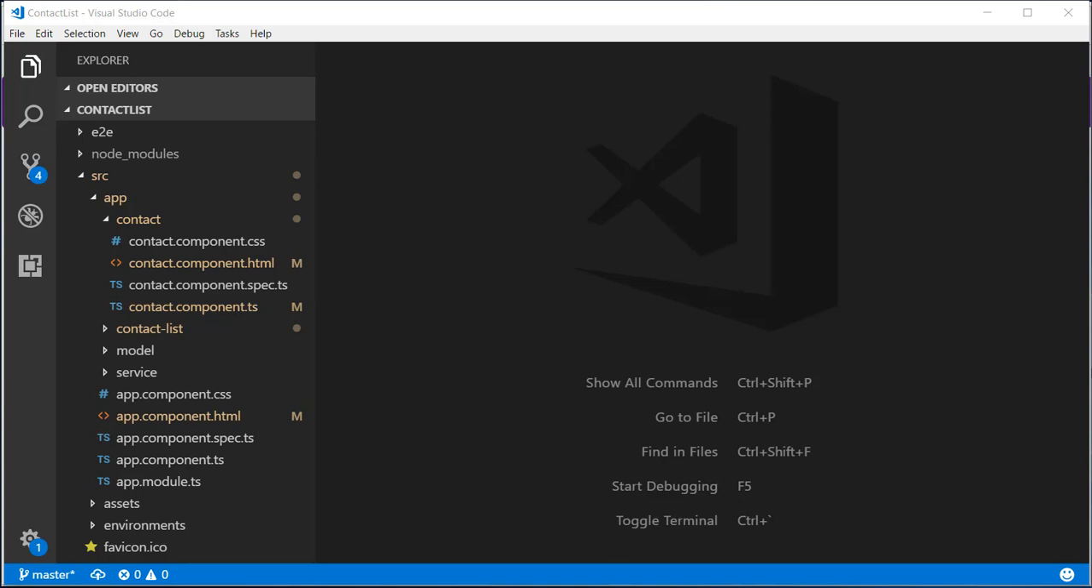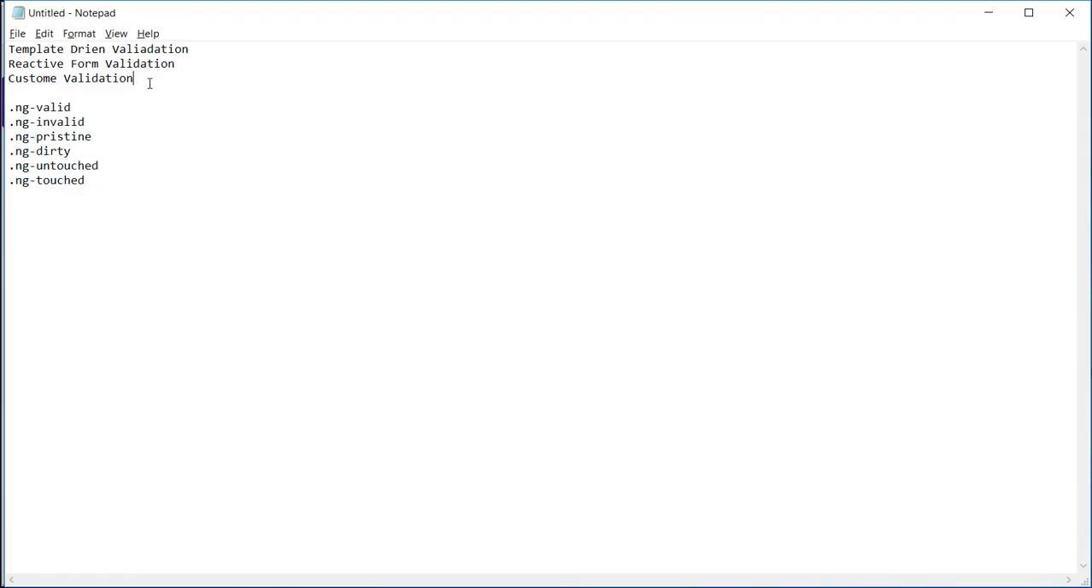In this tutorial, you're going to be learning validation. There are three types of validations in Angular: template-driven validation, reactive form validation, and custom validation. In this tutorial, you're going to be learning only template-driven validation. Let's start with template-driven validation.